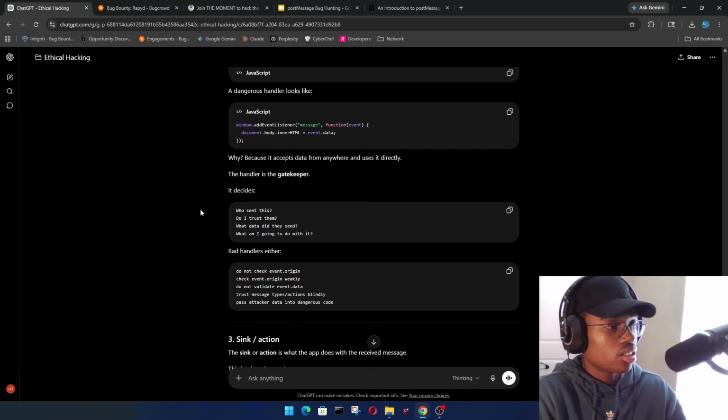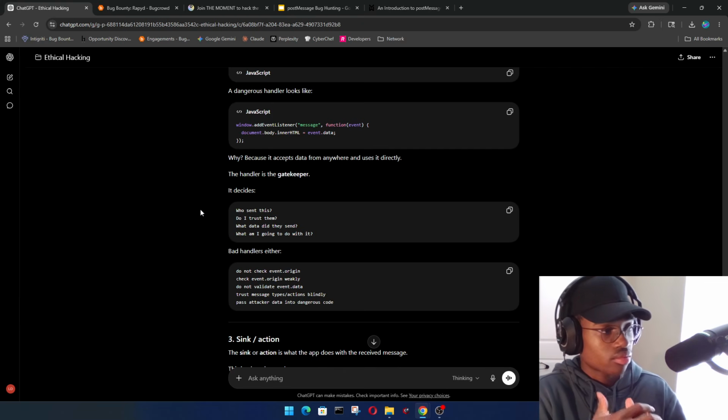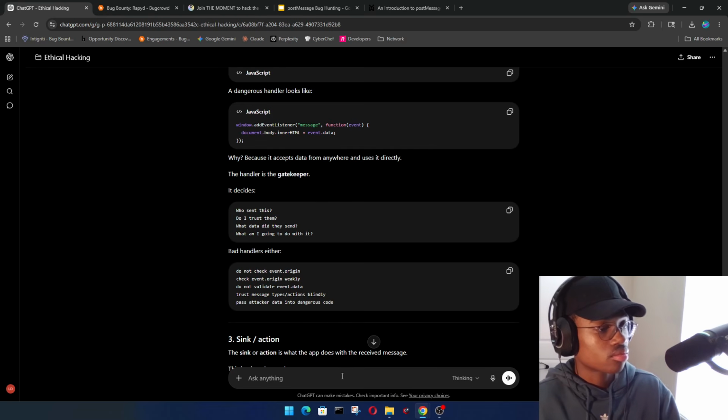The handler is the gatekeeper. It decides who sent this, do I trust them, what data did they send, and what am I going to do with it. Bad handlers either do not check event.origin, check event.origin weakly, do not validate event.data, trust message types/actions blindly, or pass attacker data into dangerous code.